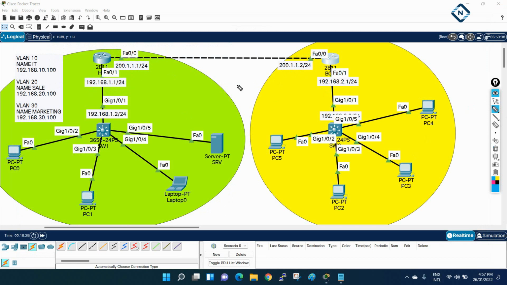So now OSPF is done. This interface, this interface, this interface, this interface. Okay, now we need to look at this one. Here we have a different thing. So let's configure this one and do what we want to do.